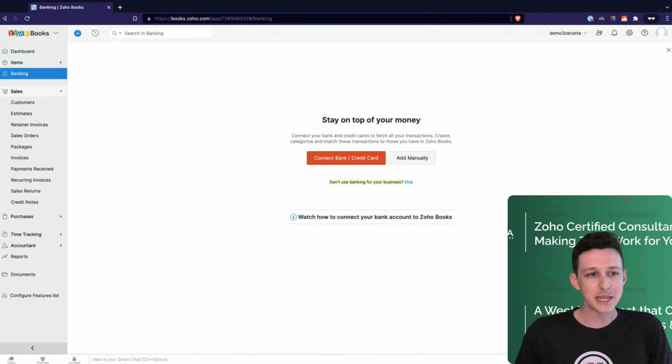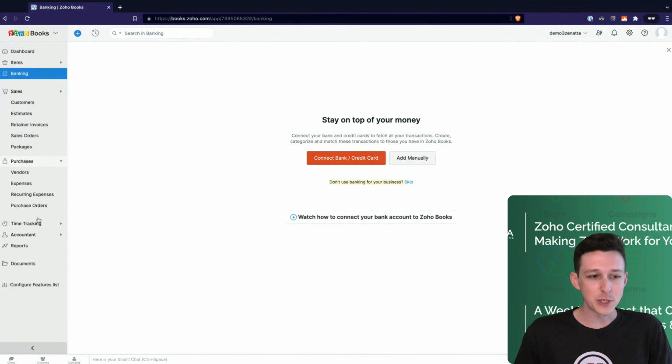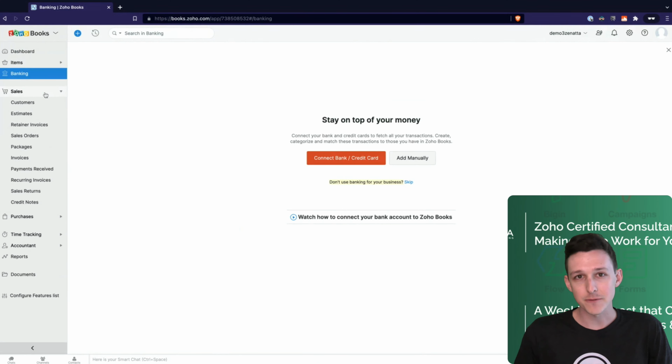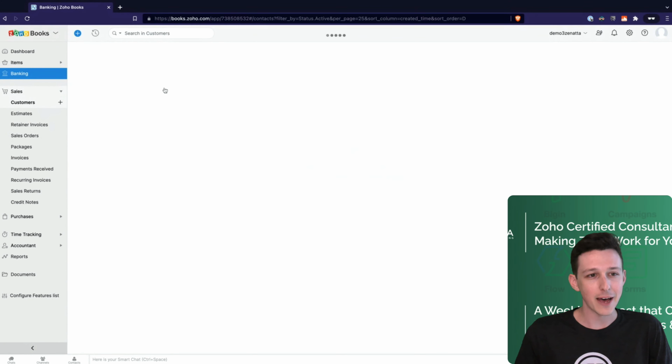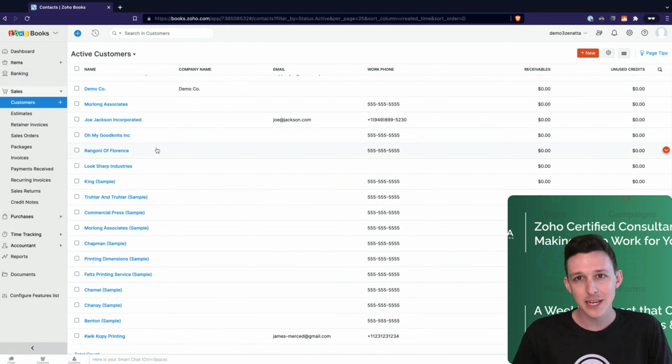Jumping into the meat of things here, we're going to go through these next two quickly because we'll circle back around and go through them in more detail later. But you're going to be doing a lot of selling and purchasing from within Zoho Books. Over here under the sales tab is where you'll find things like customers, where you'll have a variety of different companies and contact people at those companies with whom you do business.